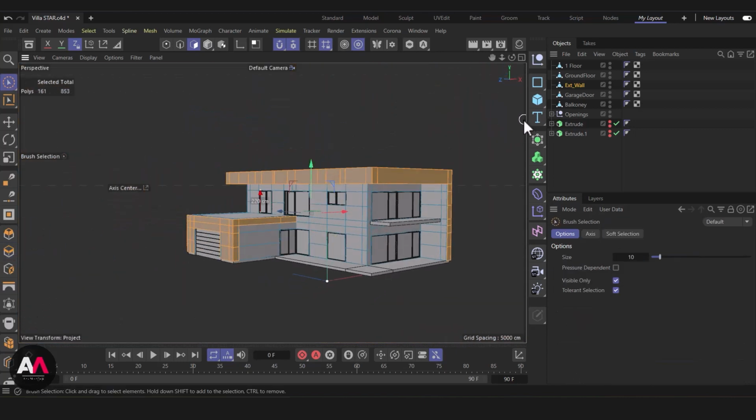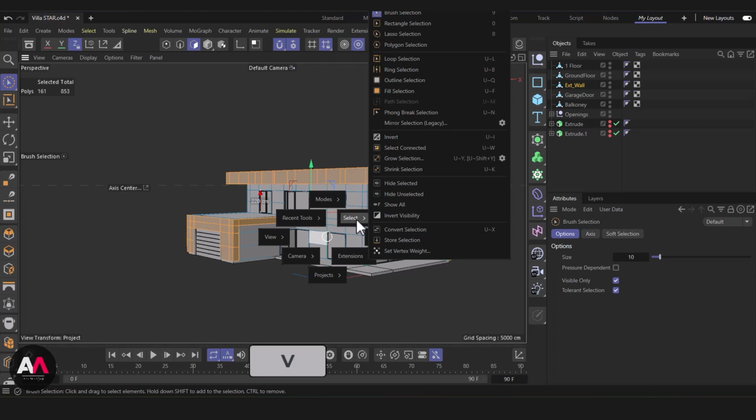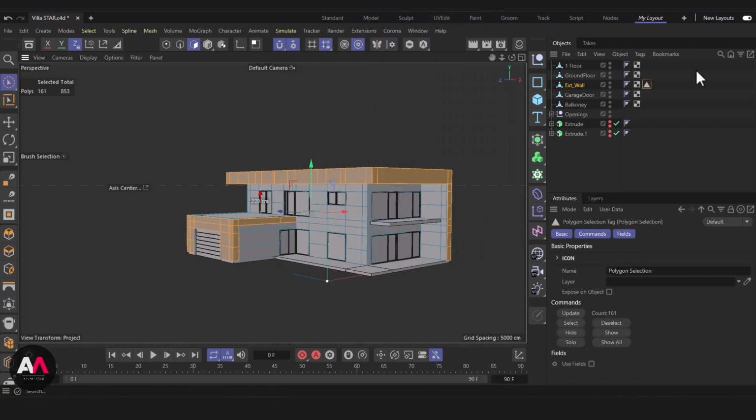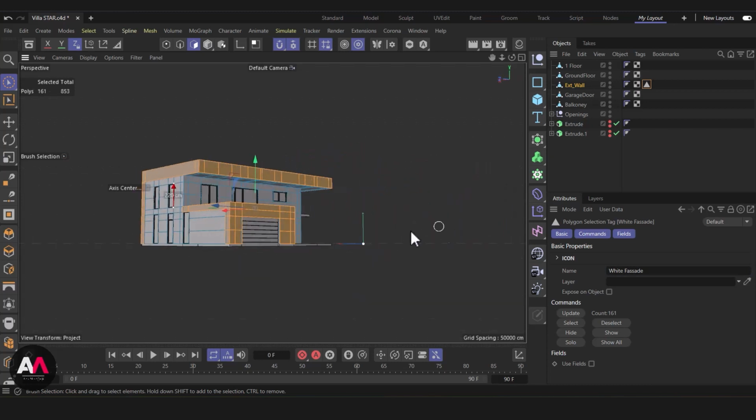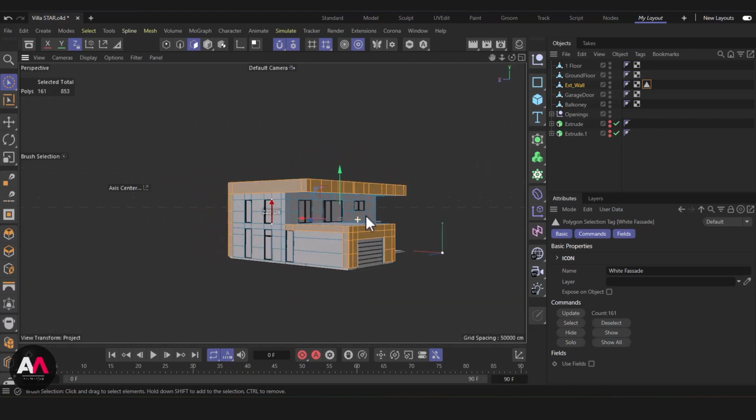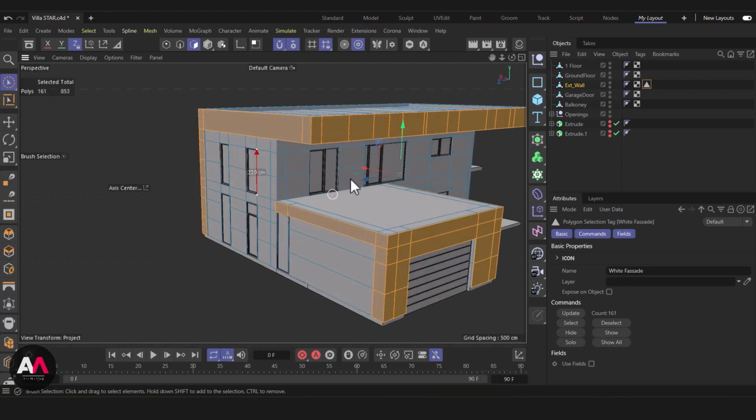So now by having these polygons selected, I'm going to assign a new selection tag to it by pressing V on the keyboard, and here in select I use store selection. And so we have this selection stored here in this tag. I rename it to let's say white facet, and I'm going to do the same for the other materials as well, so that each material has its own selection tag assigned to it.